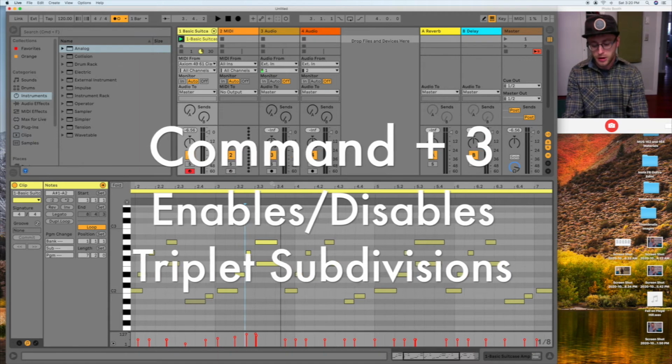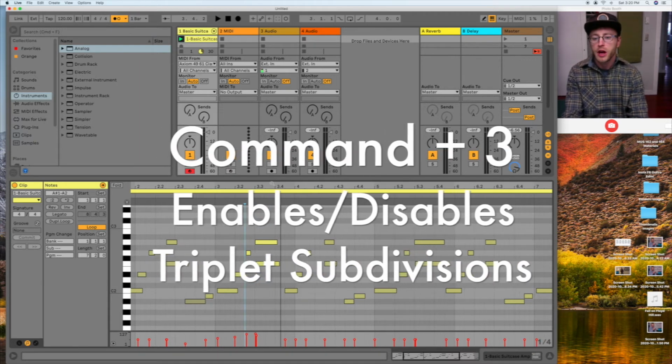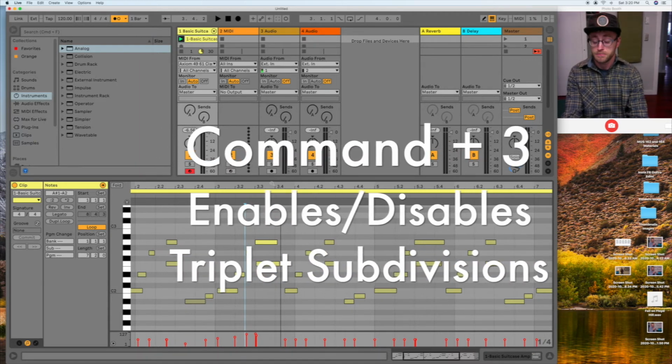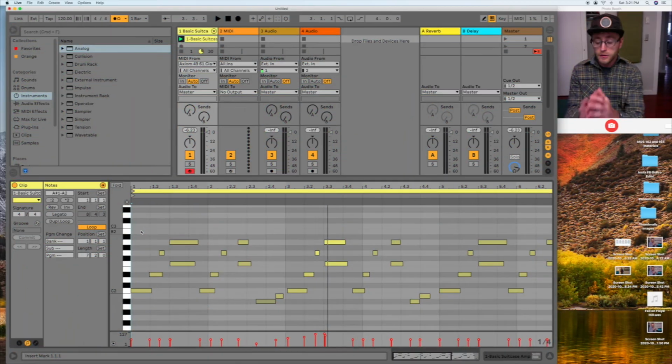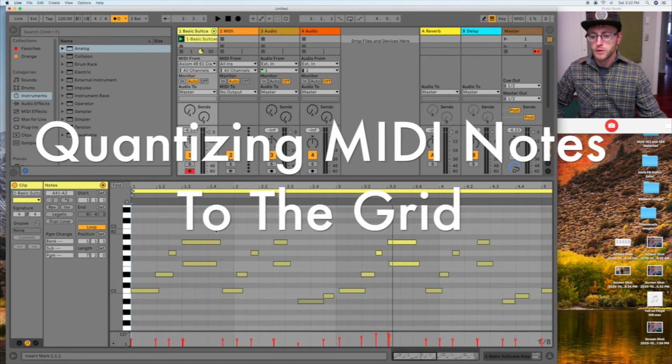Command 3 will change to a triplet subdivision. Okay, so for instance, dun dun dun dun dun dun dun dun dun. So things in 2s and 4s, or things in 3s and 6s and 12s and all that kind of good stuff. The next thing I want to show you is quantizing.